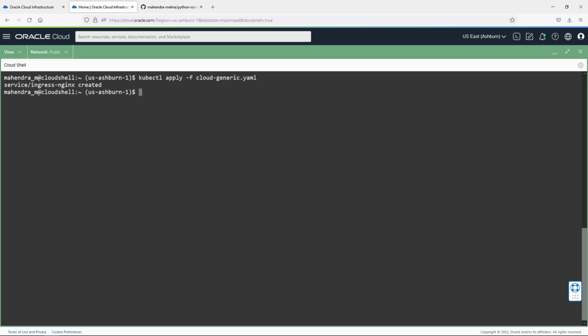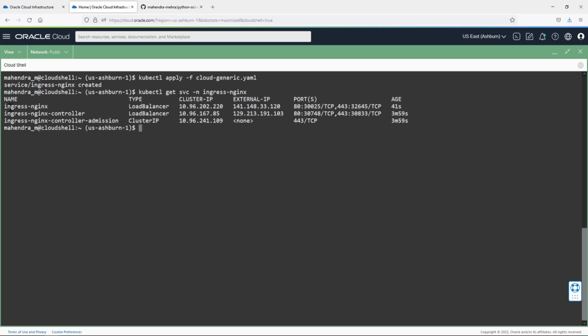We can validate this installation using the kubectl get svc command. Let me just fire that command. As you can see, we have this new entry for ingress-nginx service of type load balancer deployed with a public facing IP. So with this, we have completed the setup for deploying the Nginx ingress controller and the service.